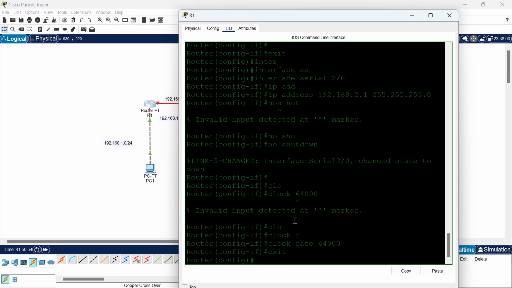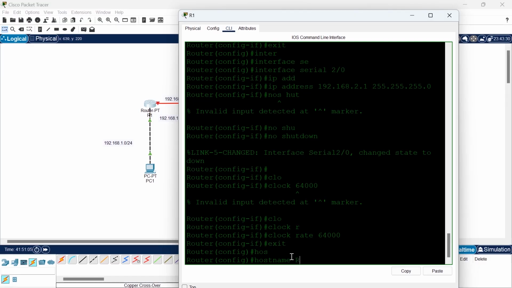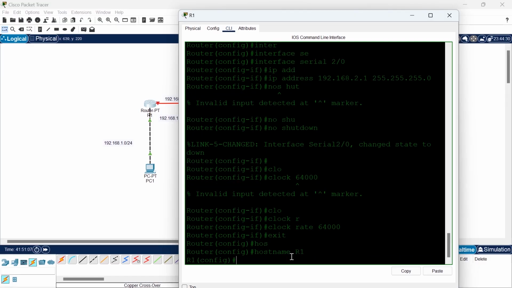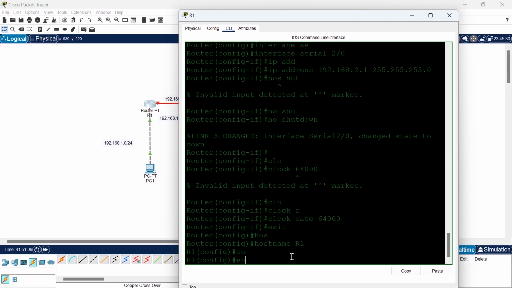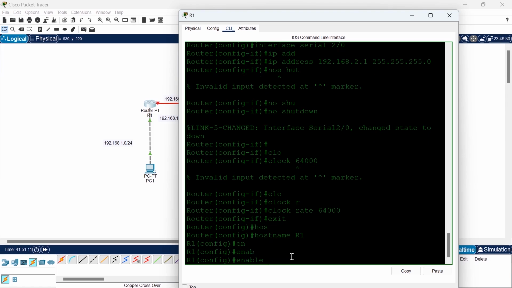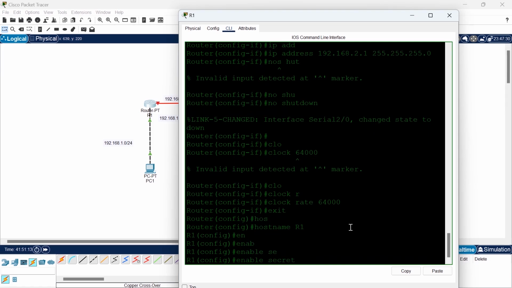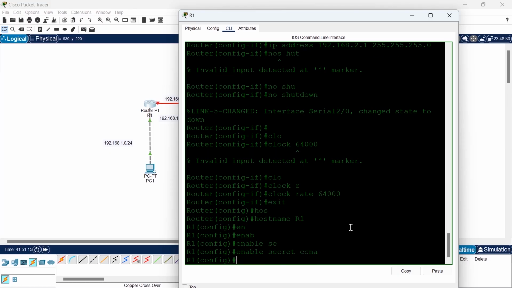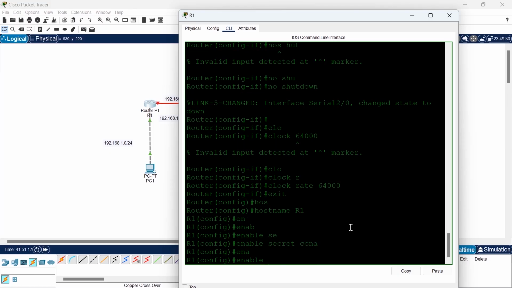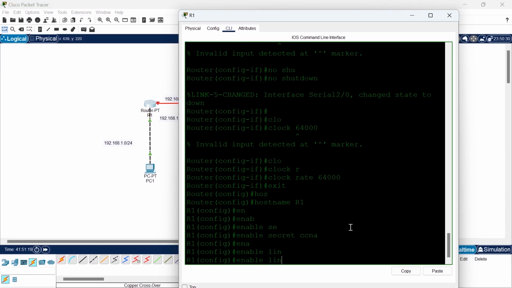So now that we've configured the IP addresses, let's configure the basics of the router. Let us rename it. We shall say hostname R1. We secure our privileged exec mode. We shall say the password is CCNA. Then we secure our line console.